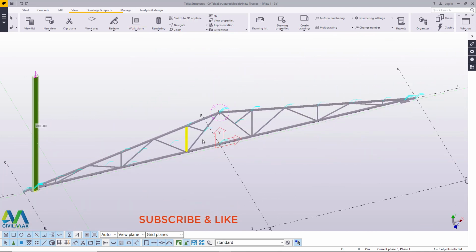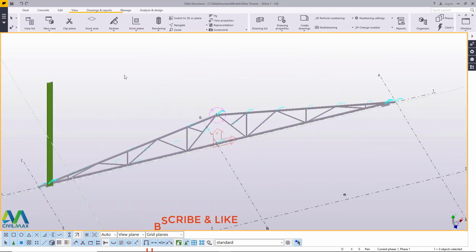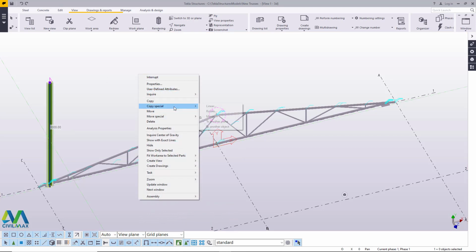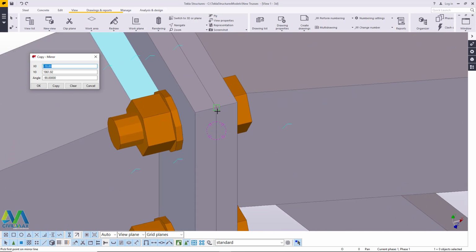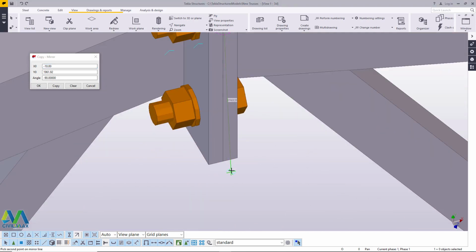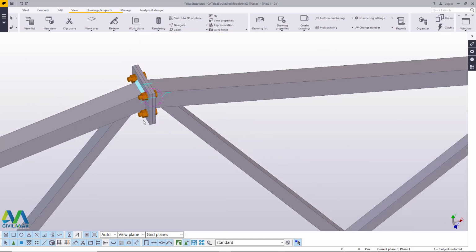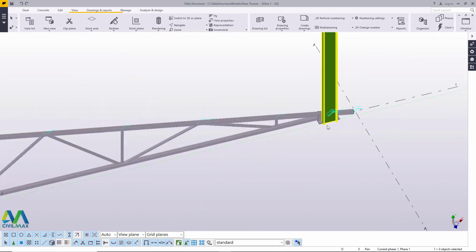Right click and select this beam. Once again, right click, select the beam, right click and come to special copy and click mirror. I'll come here and mirror that. I'll bring it somewhere there and click copy. We'll have this member at the other end.